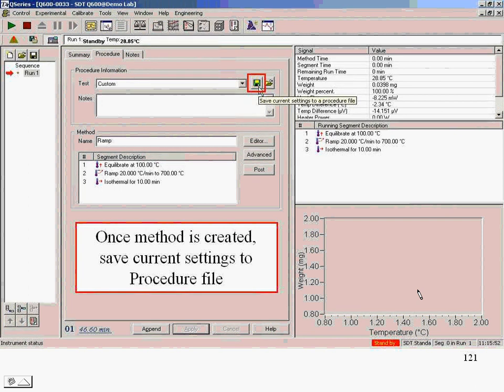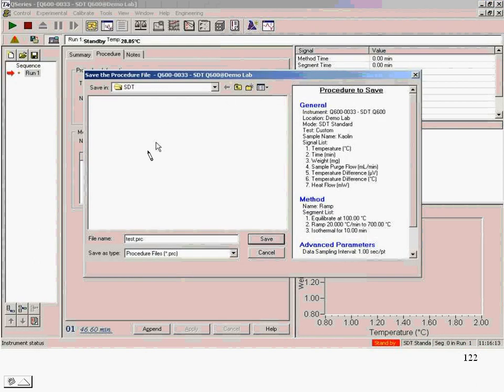So once we go through and create everything that we want in the method, we can close out of the editor. And then now we've got a choice here to save the current settings to a procedure file. So if we click on that to save it, it's going to give us a point where we can browse and find what folder and the file name. But this is what we're saving. We're saving the mode that we're in, the signals that we saved, the method that we saved, our advanced parameters, and our post-test conditions that's down off this page. We're saving all that. We're not just saving the method. And that's really what a procedure is. It's the method plus a lot more.